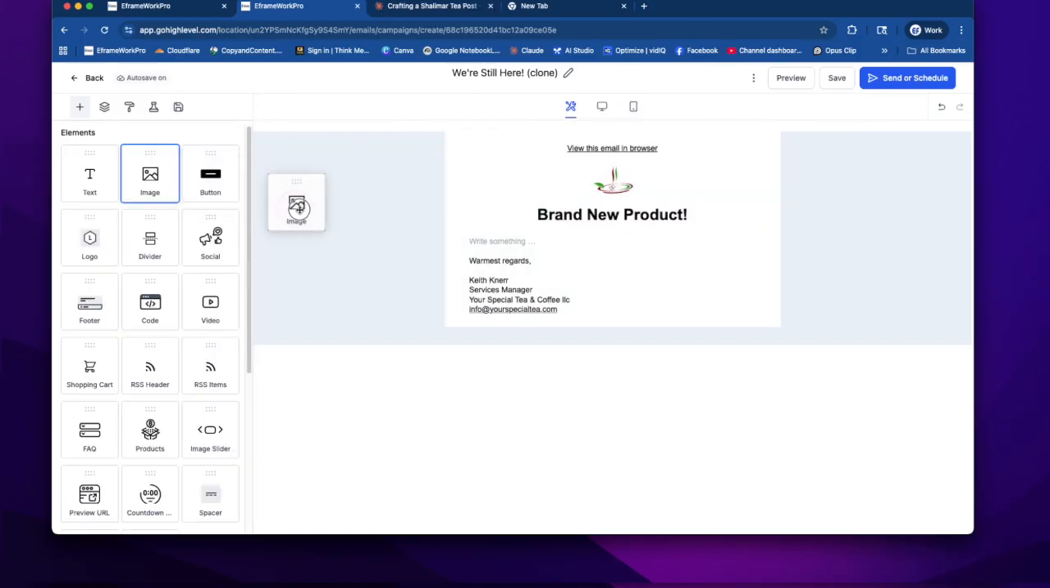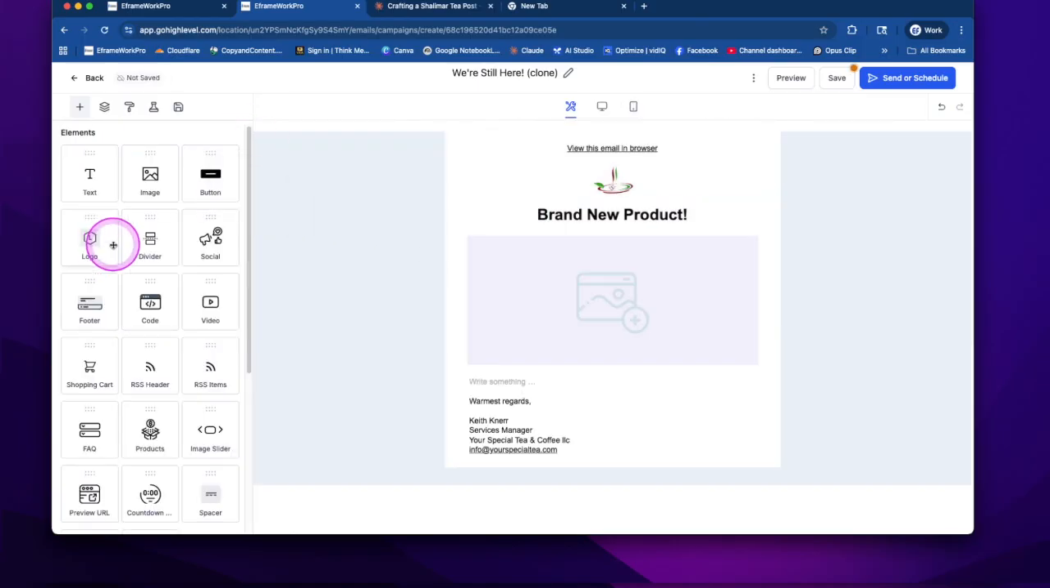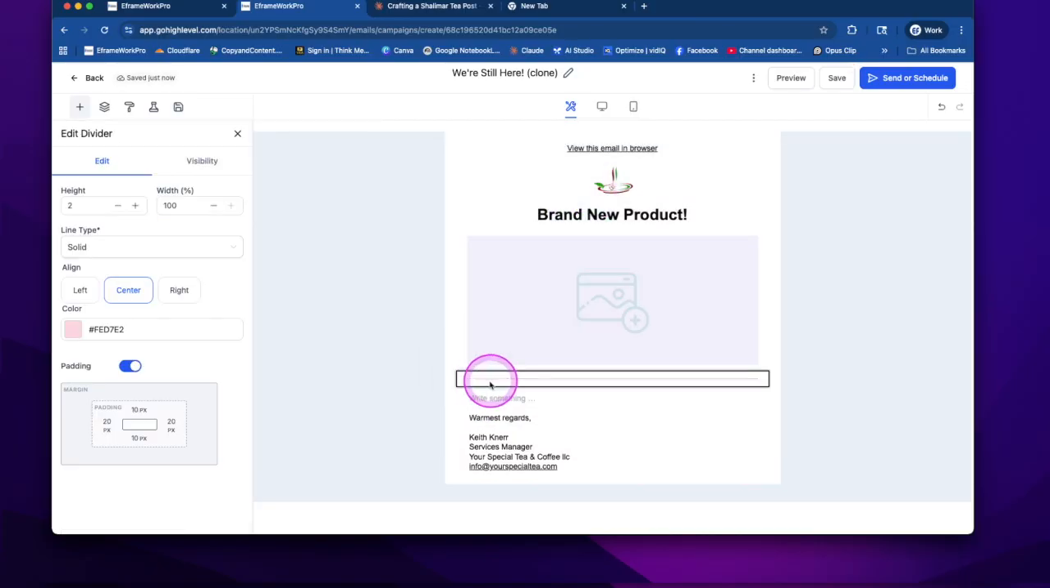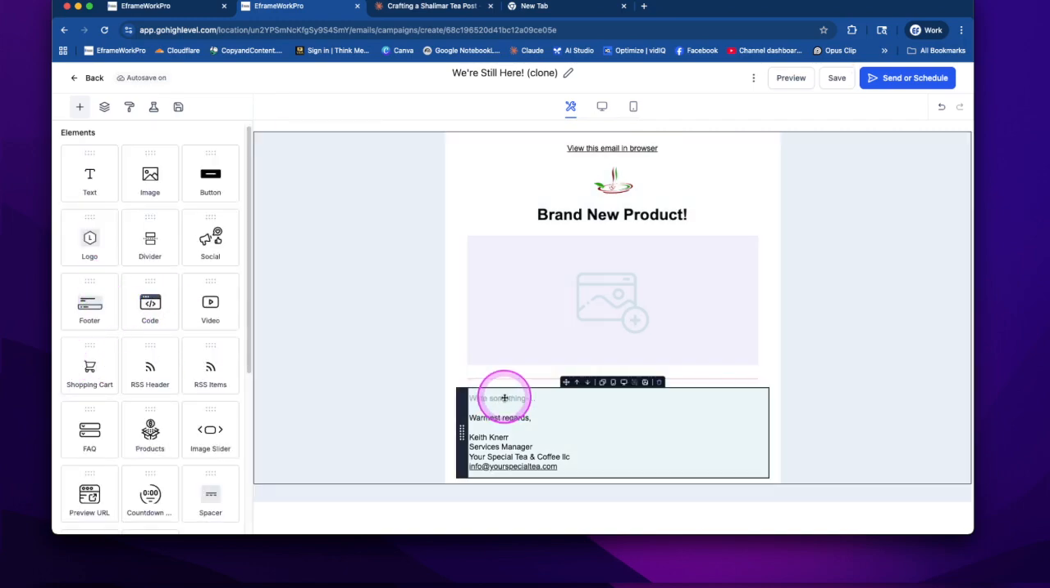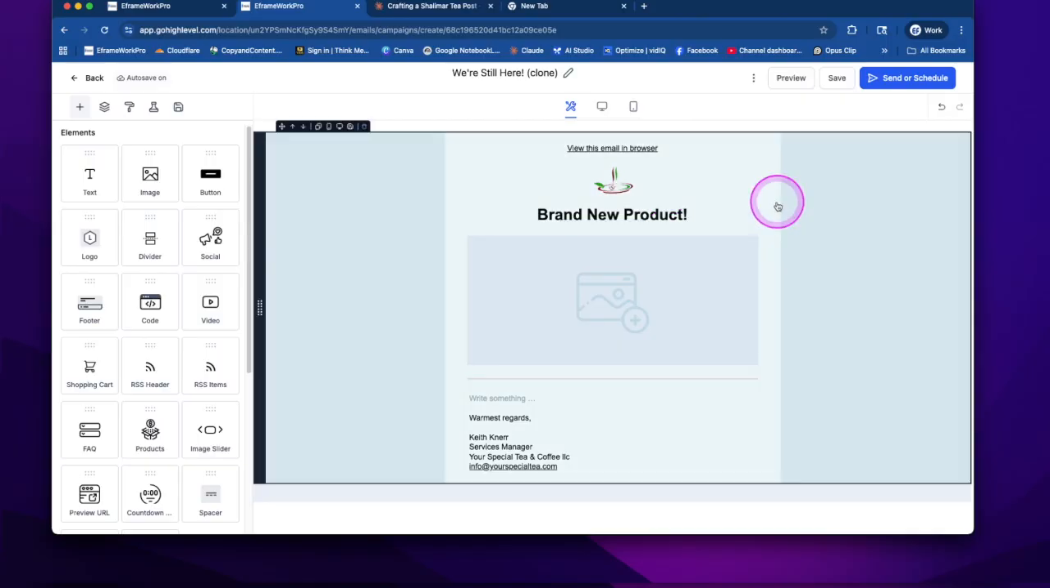From there, you can drag an image in. There's so many different things that you can do. You can drop a logo in there. We already have the logo in there. You can put in a divider if you want to divide something. You can put in a footer or shopping cart, just drag and drop into your editor there. So that's how you would do that.